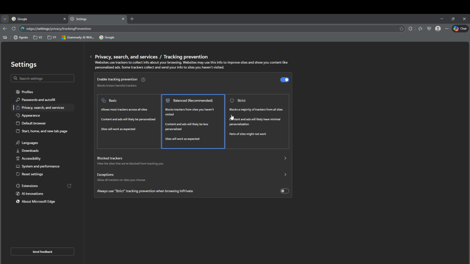Strict is the most protective option. It blocks the majority of trackers across all sites. This gives you stronger privacy, but it can also cause some pages to look different, fail to remember your preferences, or even break certain features. If you notice a site not loading correctly after enabling Strict, consider switching back to Balanced for a smoother experience.